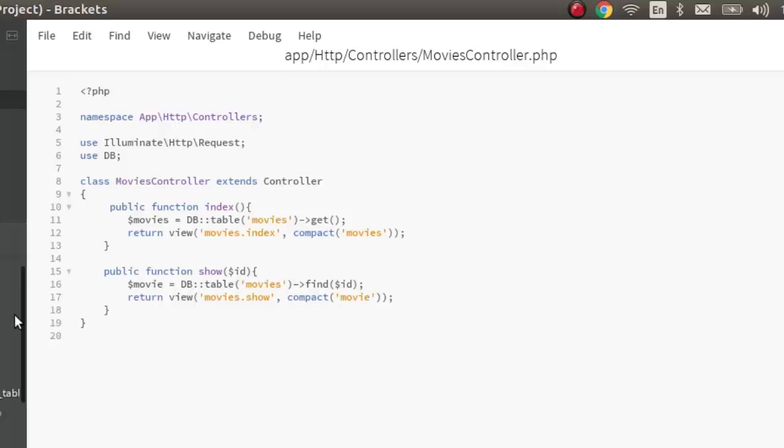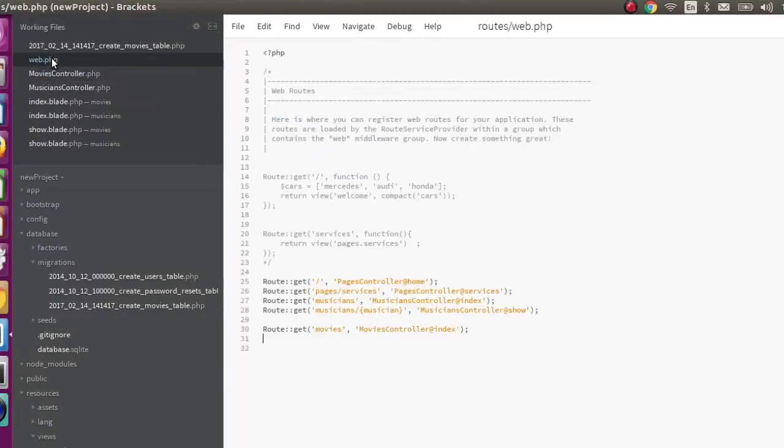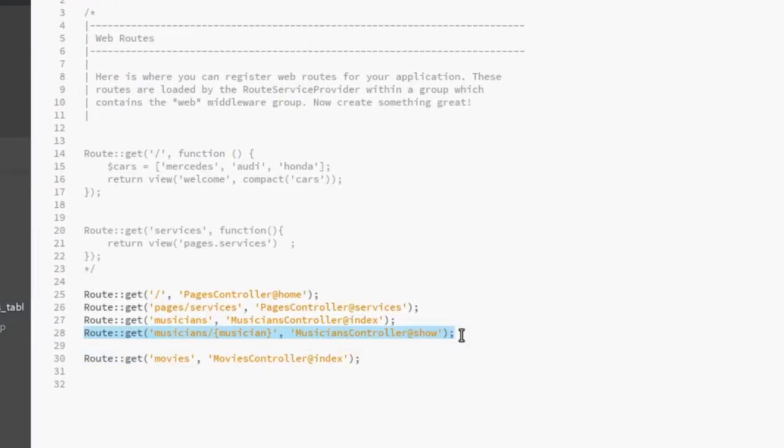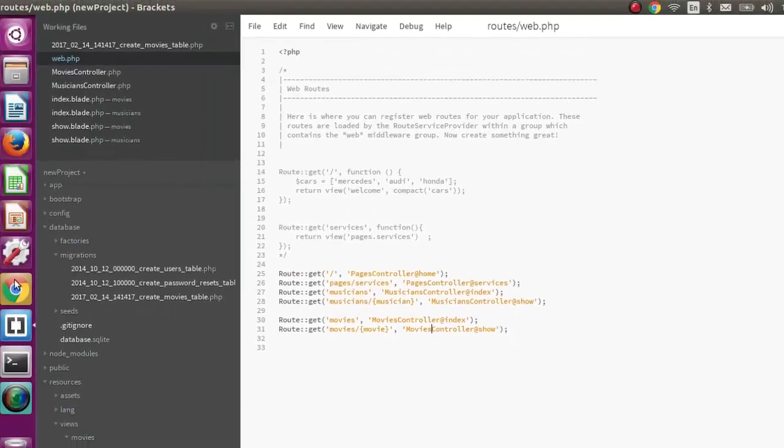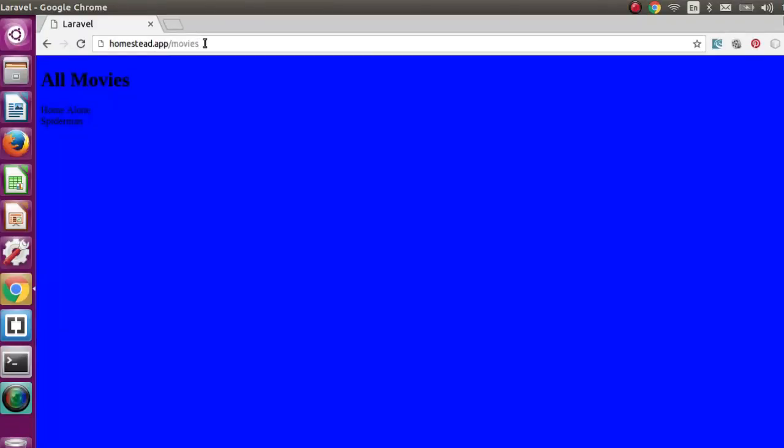Now we need to go to the route, which is the web PHP. We need to create the route for the movies to show the particular ID. Now we change this to movies. We have a movie, musicians. So this should be movies controller show. Save that out. You're okay to go. So we're going to actually test this right in the browser. Now let's do a /1, you have Home Alone. To the second, you have Spider-Man. That's cool.